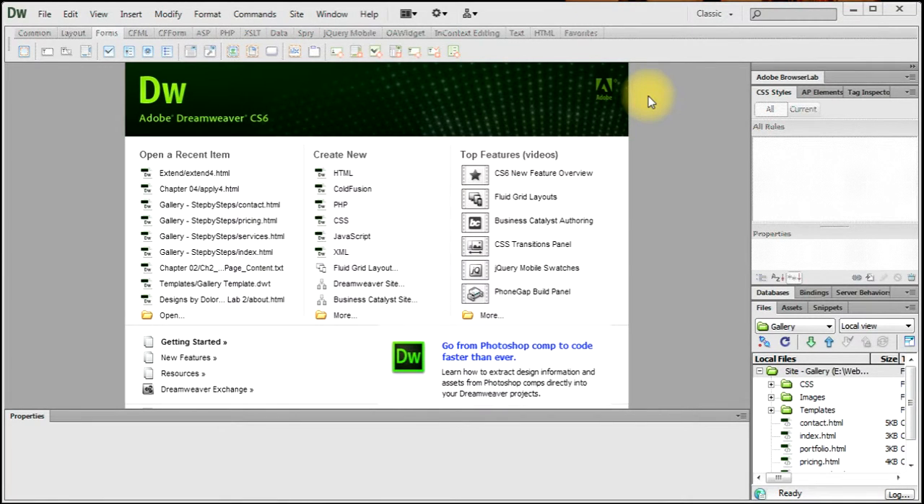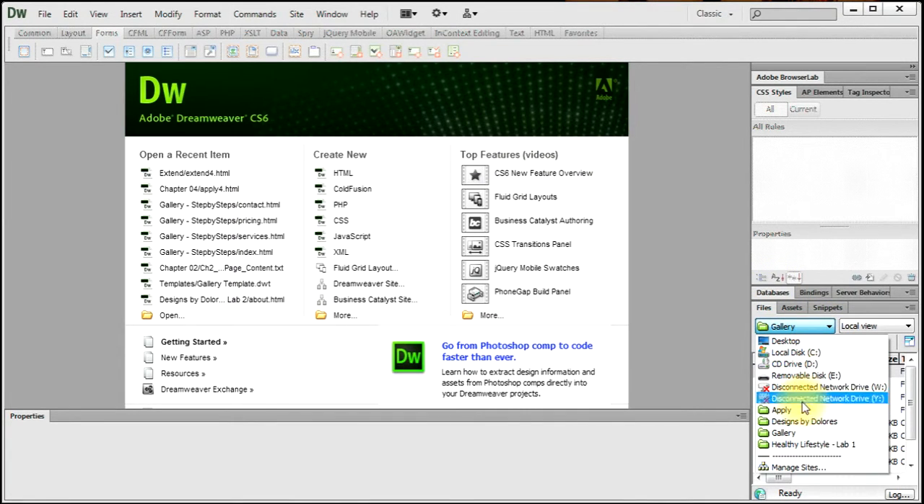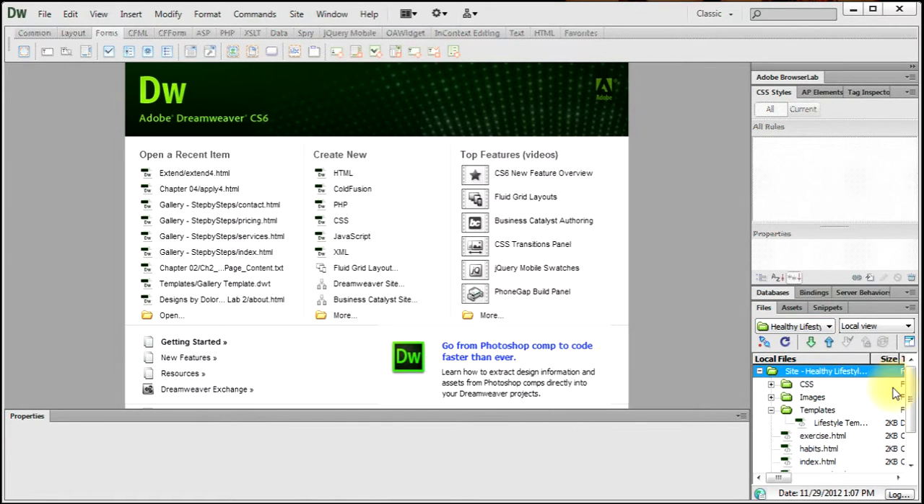Okay, today I'm recording the instructions for Dreamweaver Chapter 4, Lab 1, which is adding a table and form to your Healthy Lifestyle website. Therefore, your first step is going to be to navigate to your Healthy Lifestyle Lab 1 website that we created and have added to in Chapters 2 and 3.